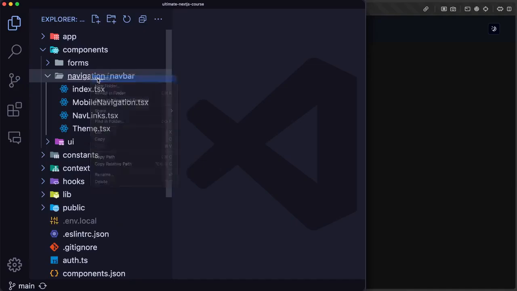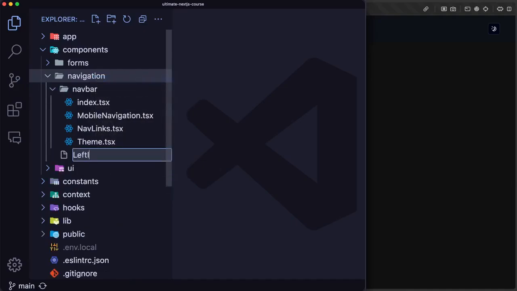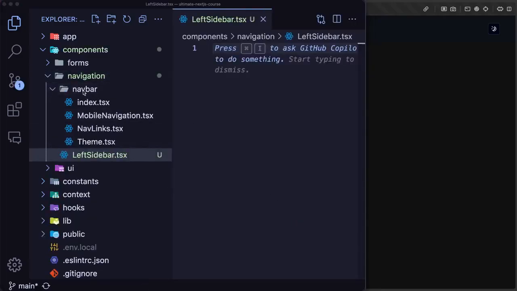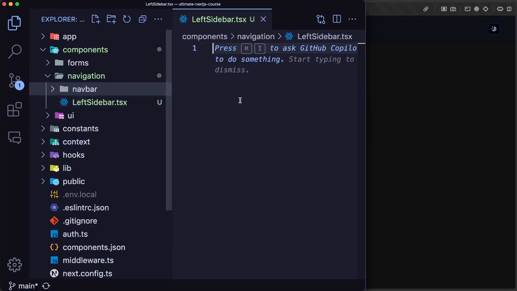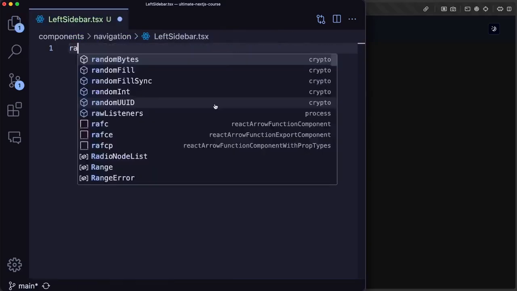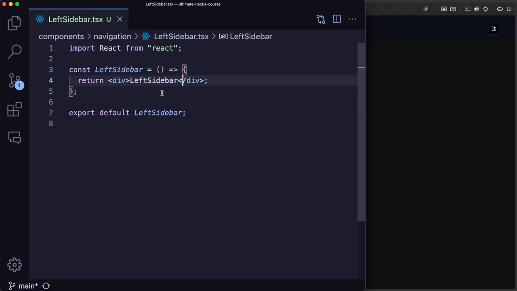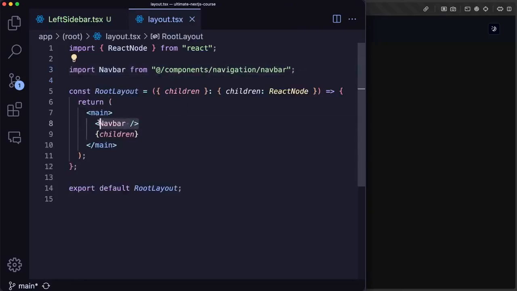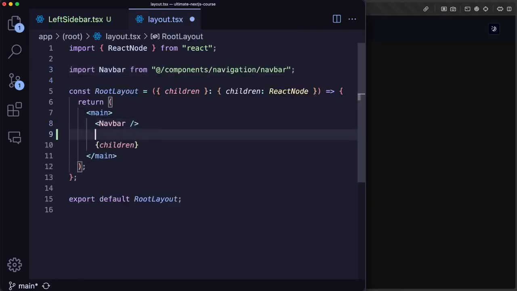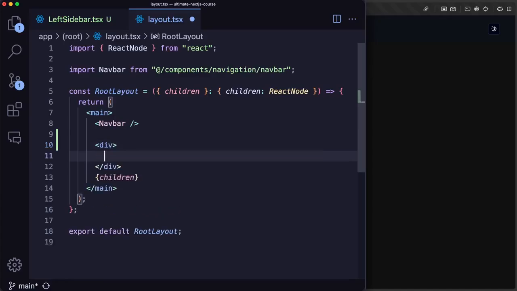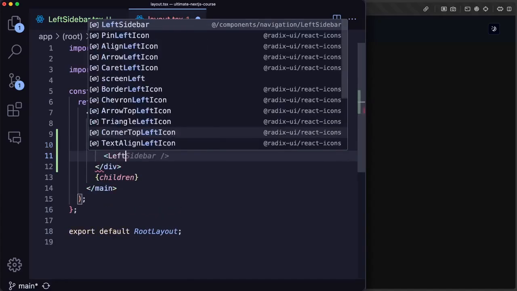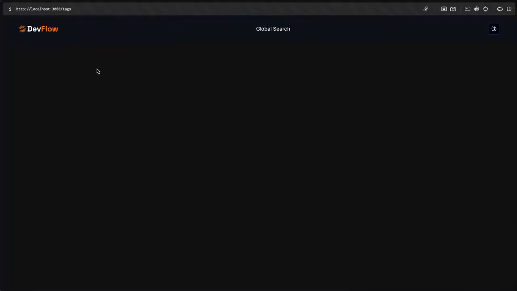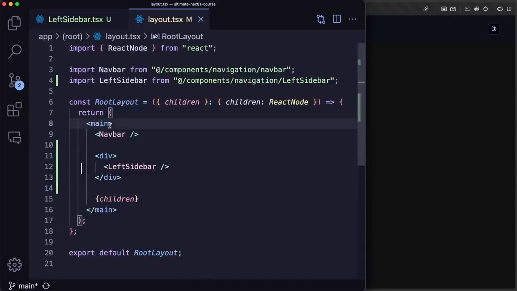I'll create a new component in the components folder under navigation, and I'll call it LeftSidebar.tsx. Keep in mind that now we're outside of the navbar folder because this is a sidebar. I'll run rafce and I'll put it within the root layout. Right here where we have the navbar, we can create a div just below it. And then here we can create a left sidebar coming from navigation.